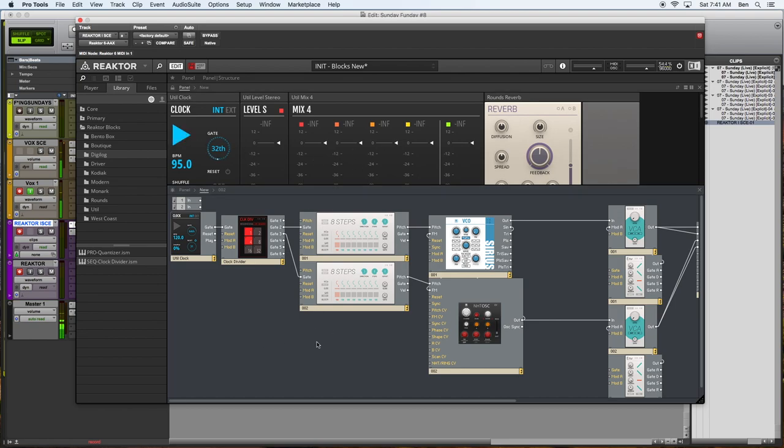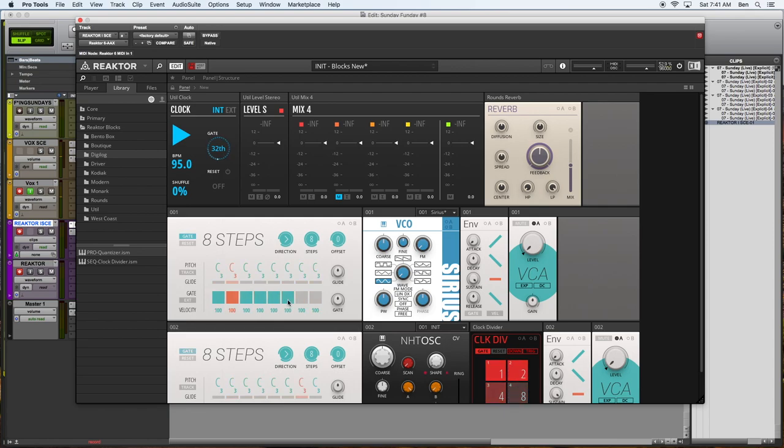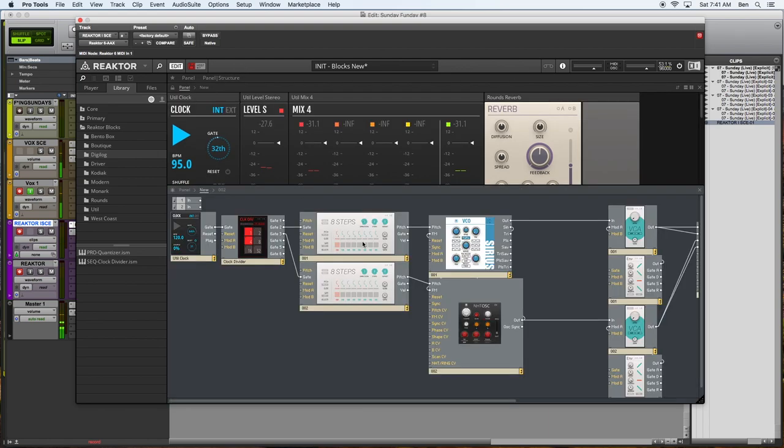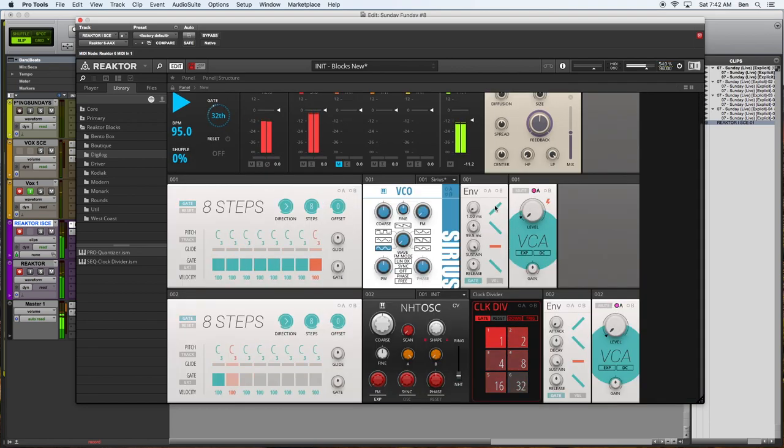So, I wonder if we have any sound now. Nope, no sound. So, this is going through pitch. Let's see. We definitely have sound. And I know what it is. The gate also needs to be hooked up to the gate of the envelope. Eureka. We've made it, boys and girls. We have made it.